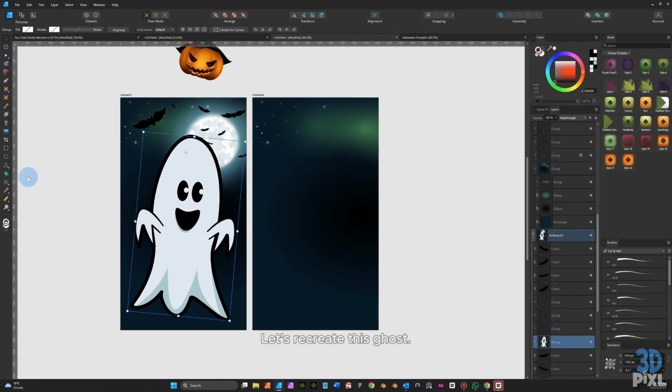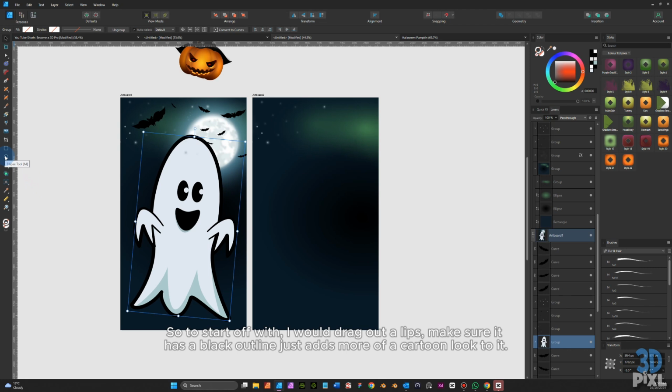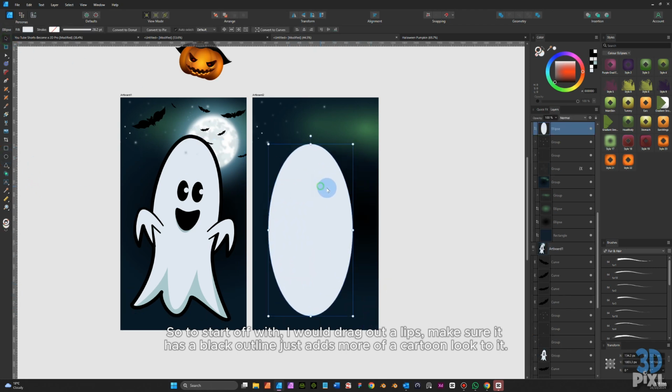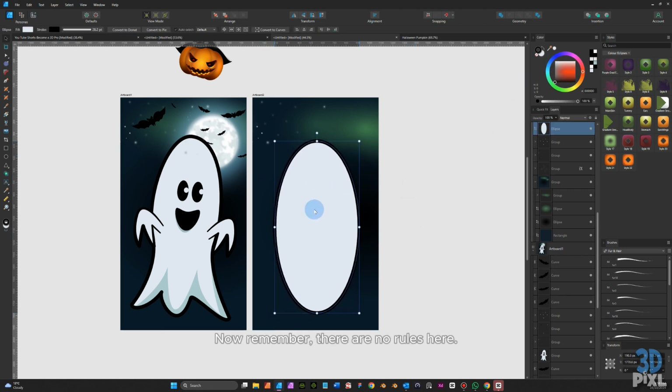Let's recreate this ghost. So to start off with, I would drag out an ellipse. Make sure it has a black outline. Just adds more of a cartoon look to it. Now remember, there are no rules here. We are just trying to get something similar to that shape there.